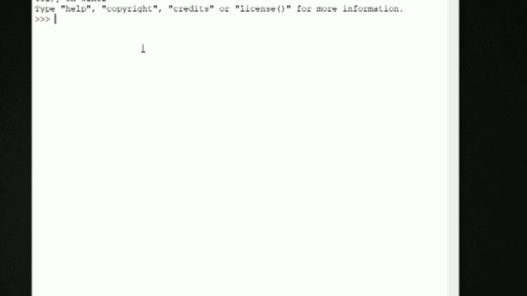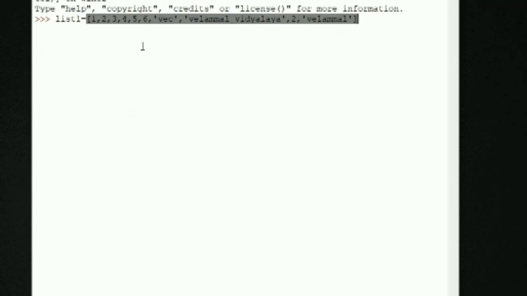Now we will see how to access the elements and the inbuilt methods that are present in lists. Now let me define a variable list1 equal to, inside the square brackets, 1, 2, 3, 4, 5, 6, VEC, Velammal Vidyalaya, and so on. Let me finish it. You can give n number of elements in the list and it can have any data type, say integer, character, string, etc. anything. That's the speciality of list1.